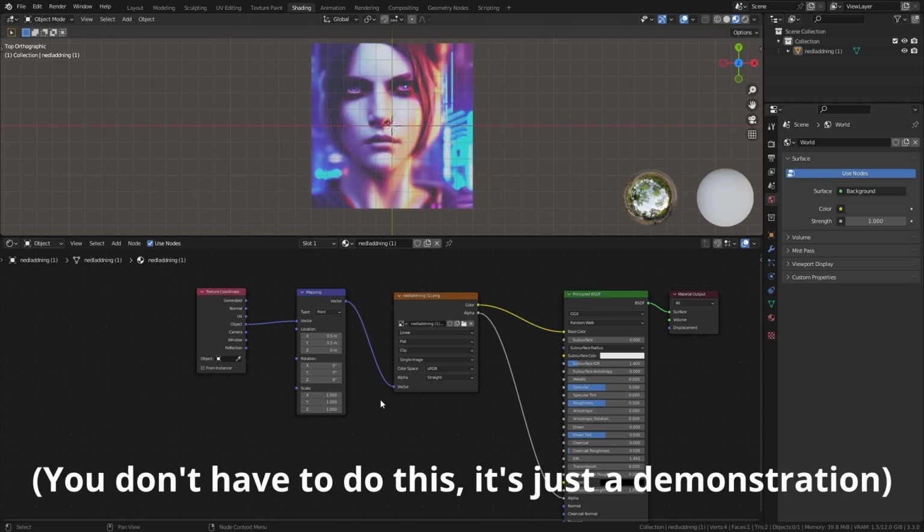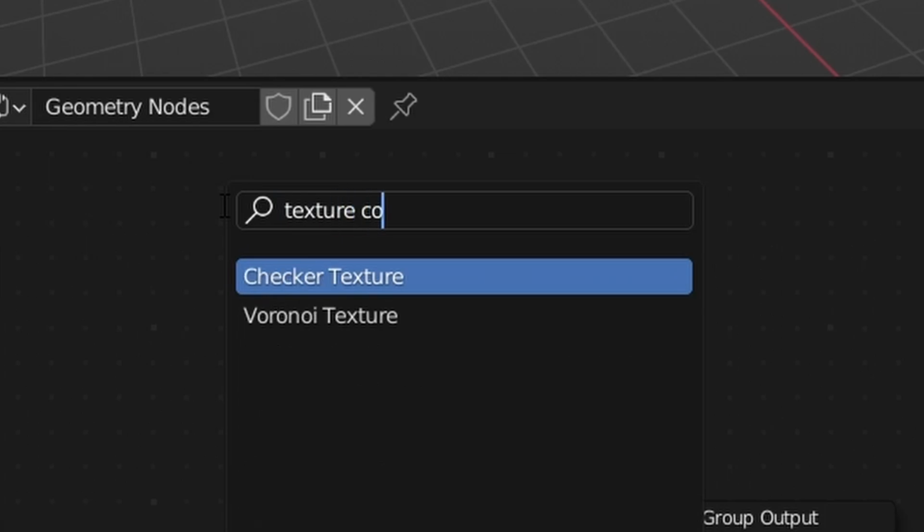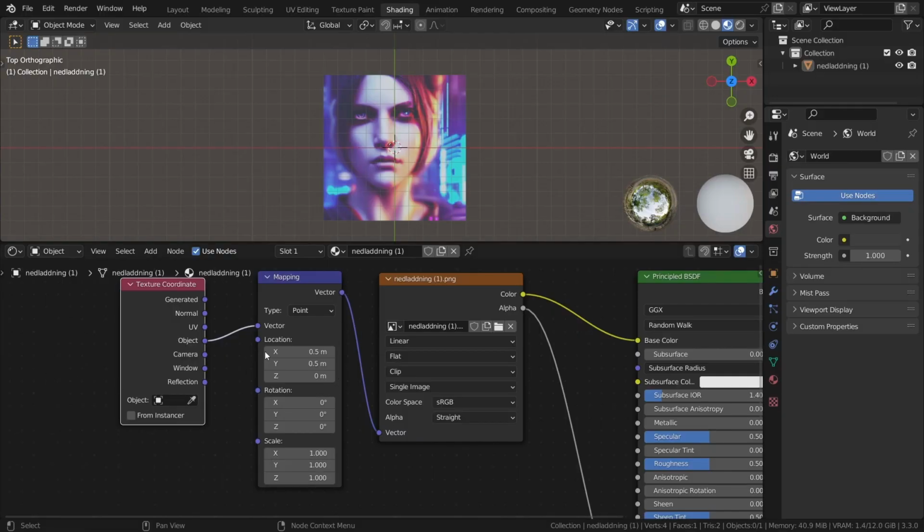So what does this have to do with the geometry node setup? Well, when using textures in geometry nodes, we don't have access to the texture coordinate node, but we have to instead rely on the actual positions of the vertices of the mesh. So in order to position the image correctly on the plane in geometry nodes, we have to do some vector manipulations similar to this. So let's emulate it in geometry nodes.